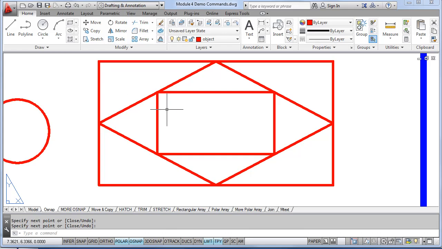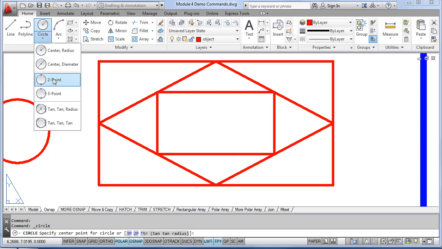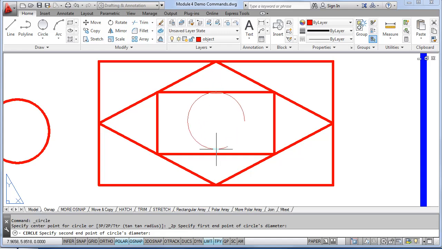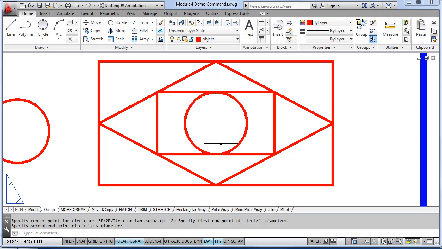I can use other tools like circle, for example. Let's say I wanted to draw a circle in the center of this box. I could go up and select two-point circle and draw a two-point circle from this midpoint down to this midpoint. And that is exactly on the money. I mean, it is exact.